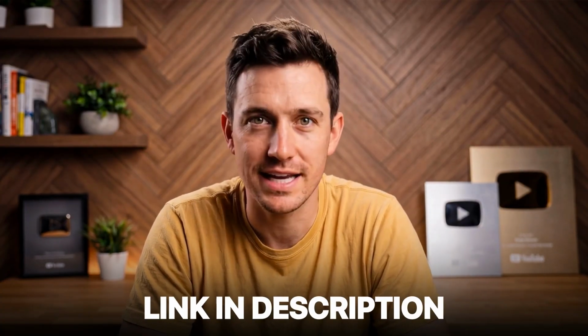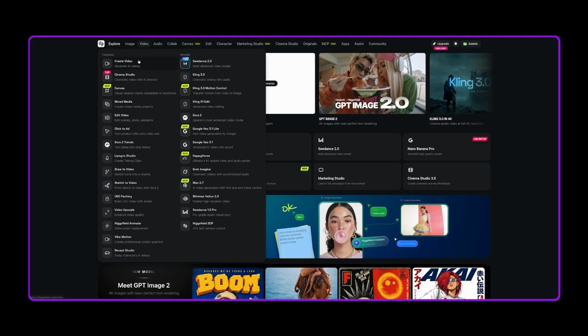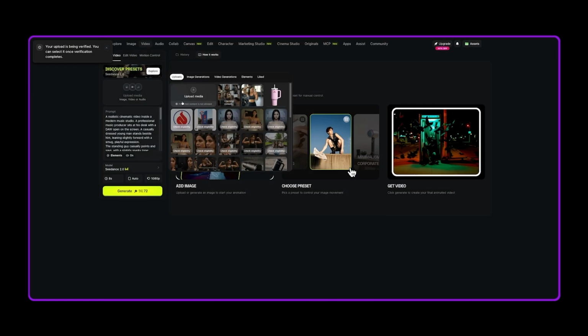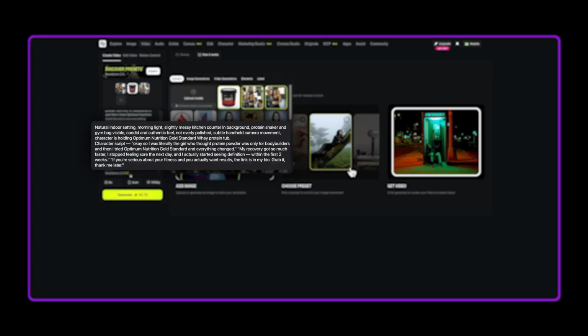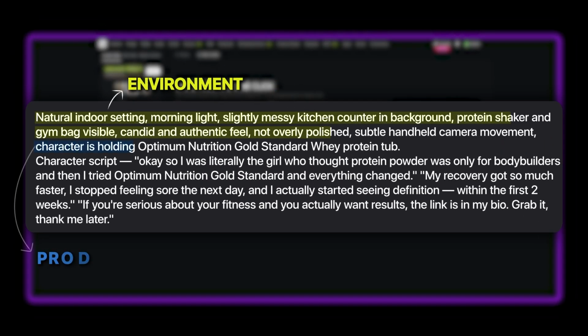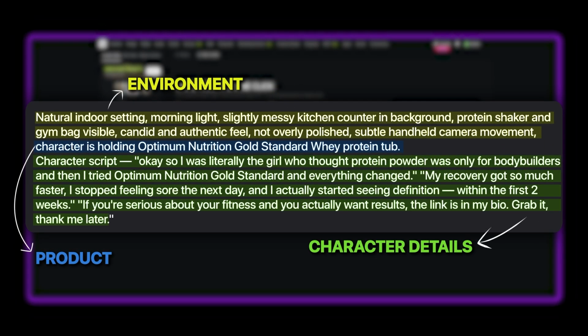Once you click that link, head into the Create Video section in Higgsfield, upload your character board as a reference image, and also upload a reference image of the product. Then drop in this prompt. It's got the environment, the product, and the character details, all packed into one. Now pay attention to one thing here.